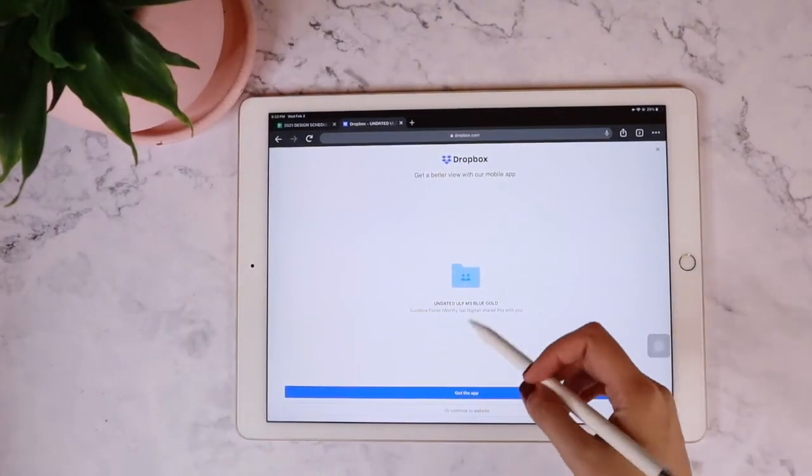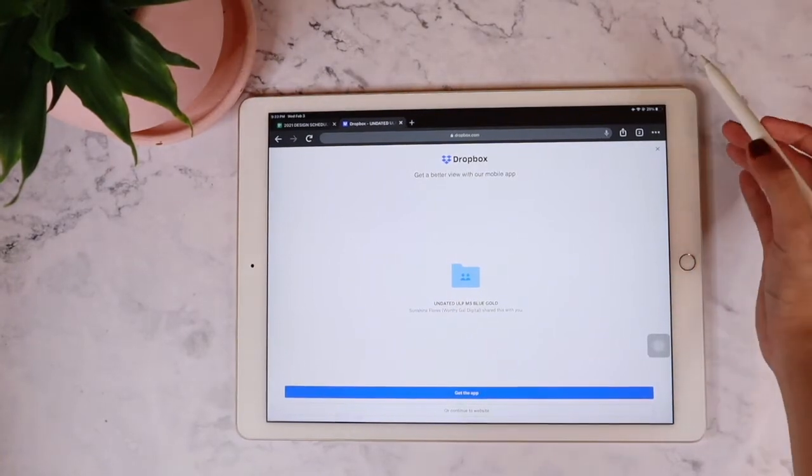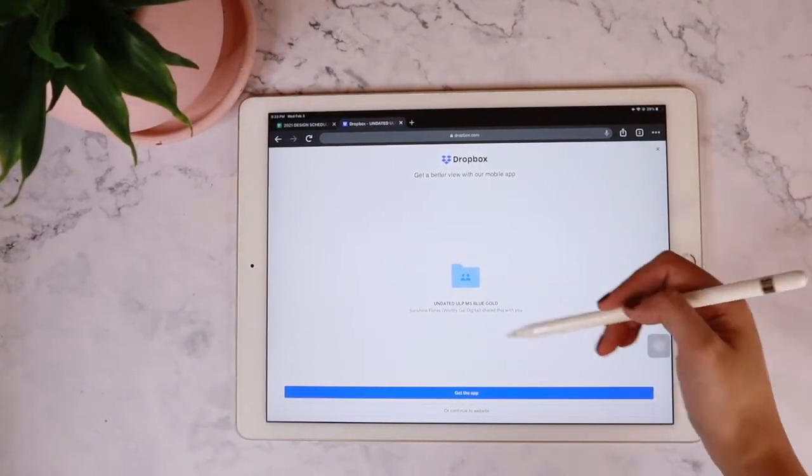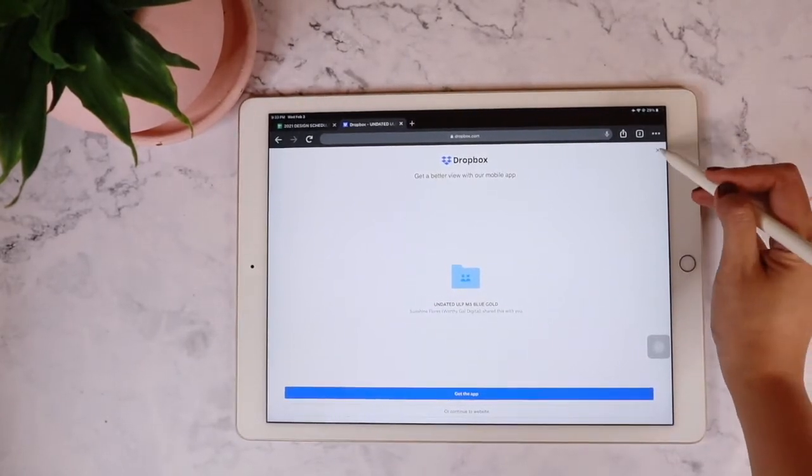Hey gals, this is another tutorial for you, and we're going to go down to the basics on how to download your Worthy Gal Planner directly from Dropbox without the need of having your own Dropbox account.